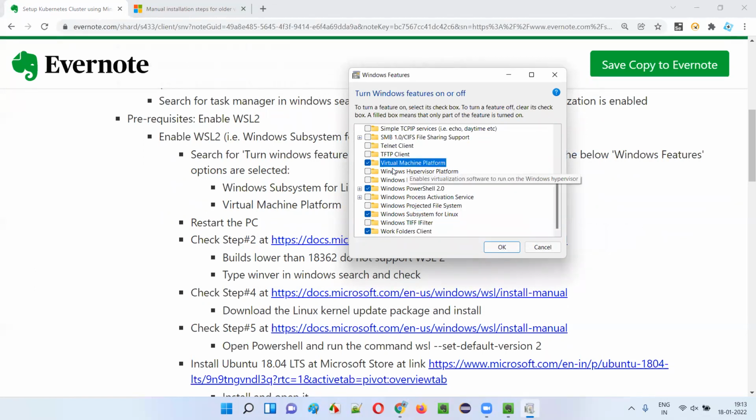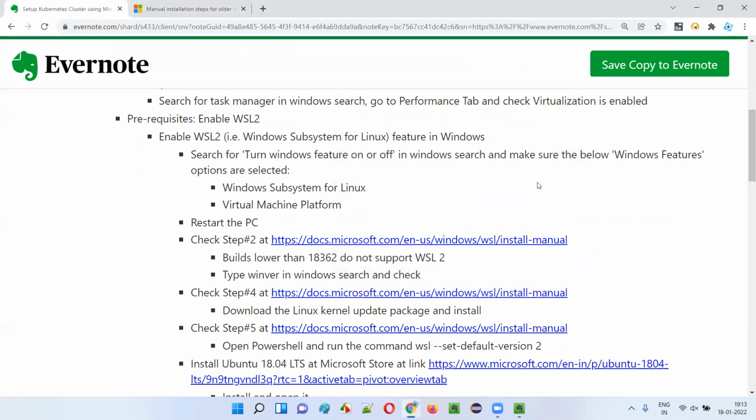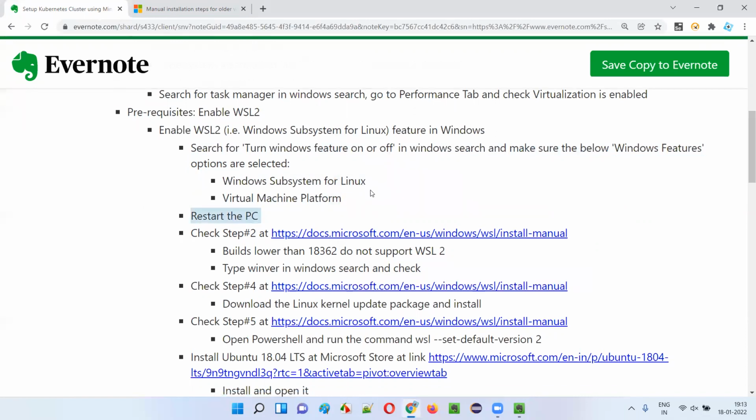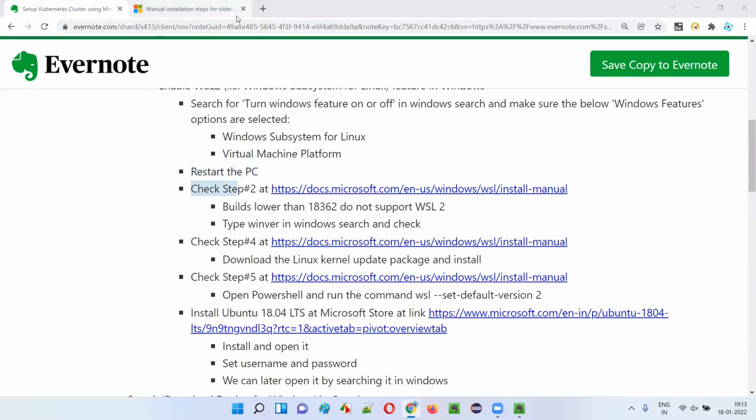And apart from that, there's one more option, guys, Virtual Machine Platform. This option also needs to be in enabled state. Windows Subsystem for Linux should be enabled, and Virtual Machine Platform also should be enabled. If they are not enabled, guys, enable them and restart your machine. Since in my machine they are already enabled and I have already restarted multiple times, I don't have to restart and show you. But in your case, you have to enable these options and restart your machine.